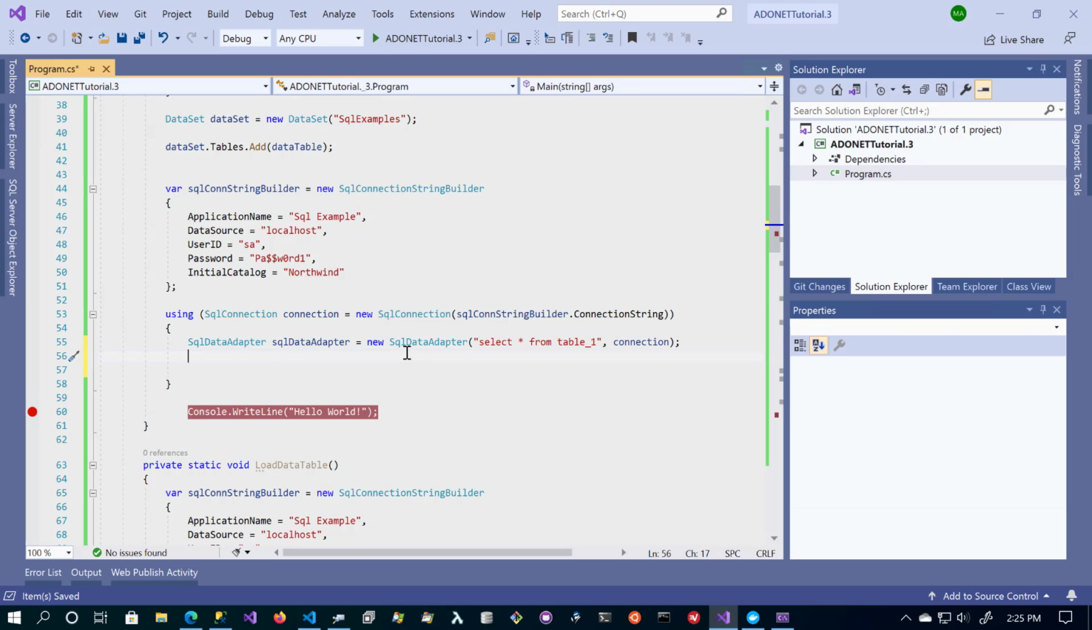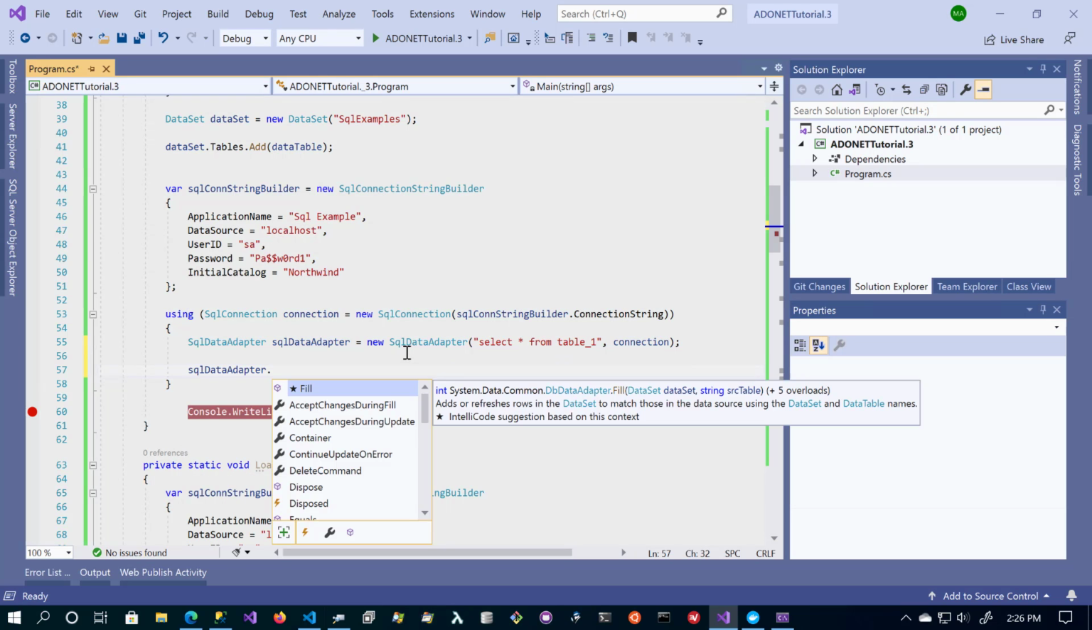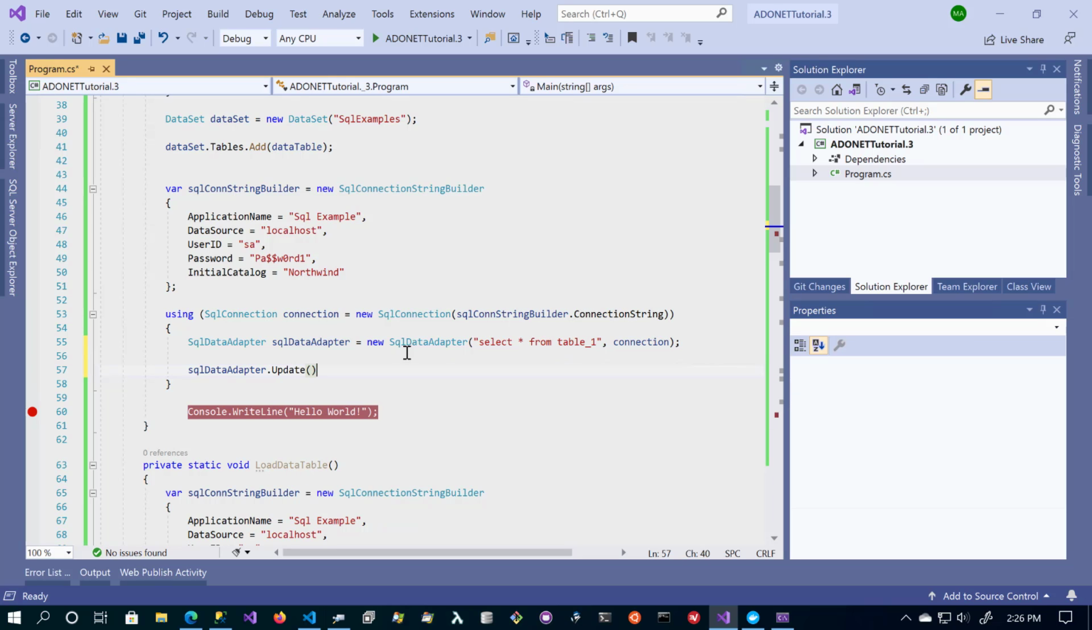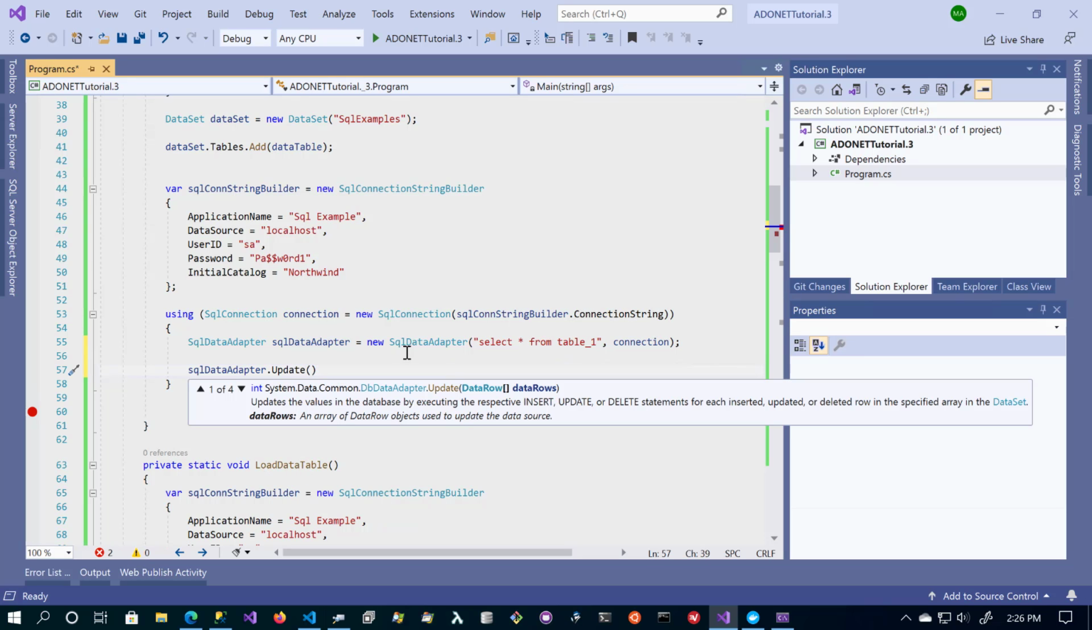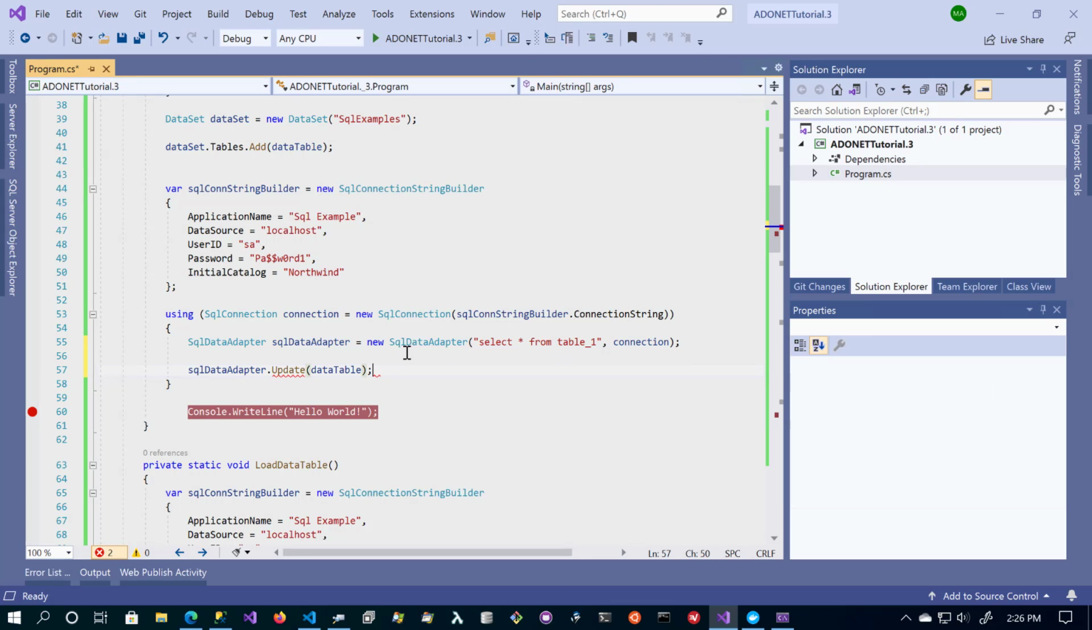Now, to associate the data table to the adapter, we could do SQLDataAdapter.Update. And if you look, you can pass it either rows, a data set, or a data table. So for this example, let's just do our data table. And if we execute this, it's actually going to generate an error. But let's take a look and see what that error is.